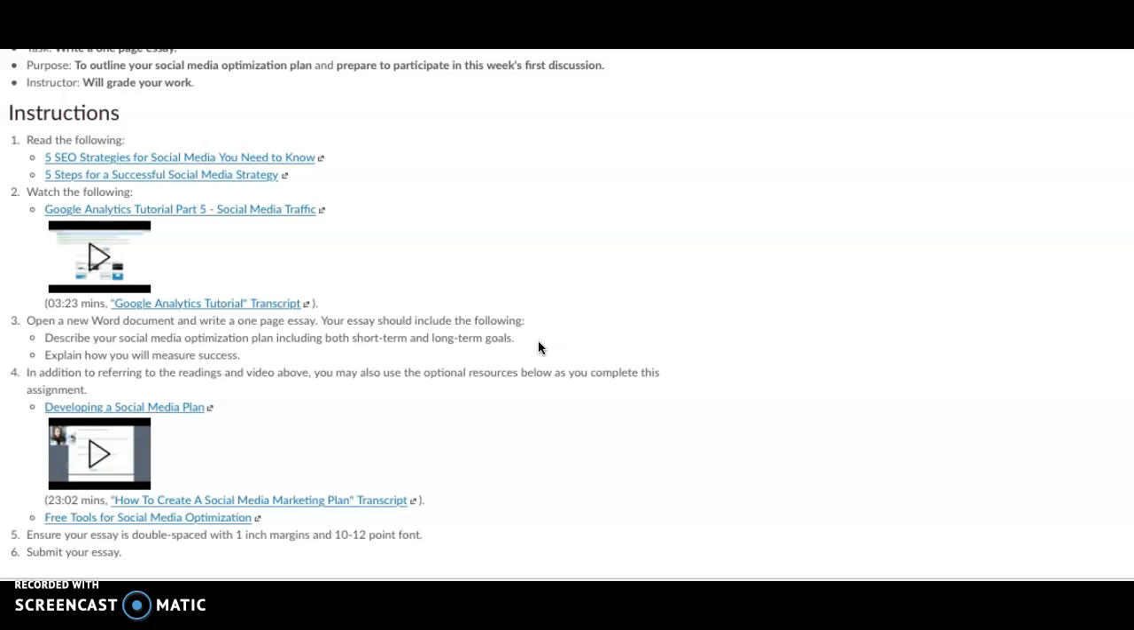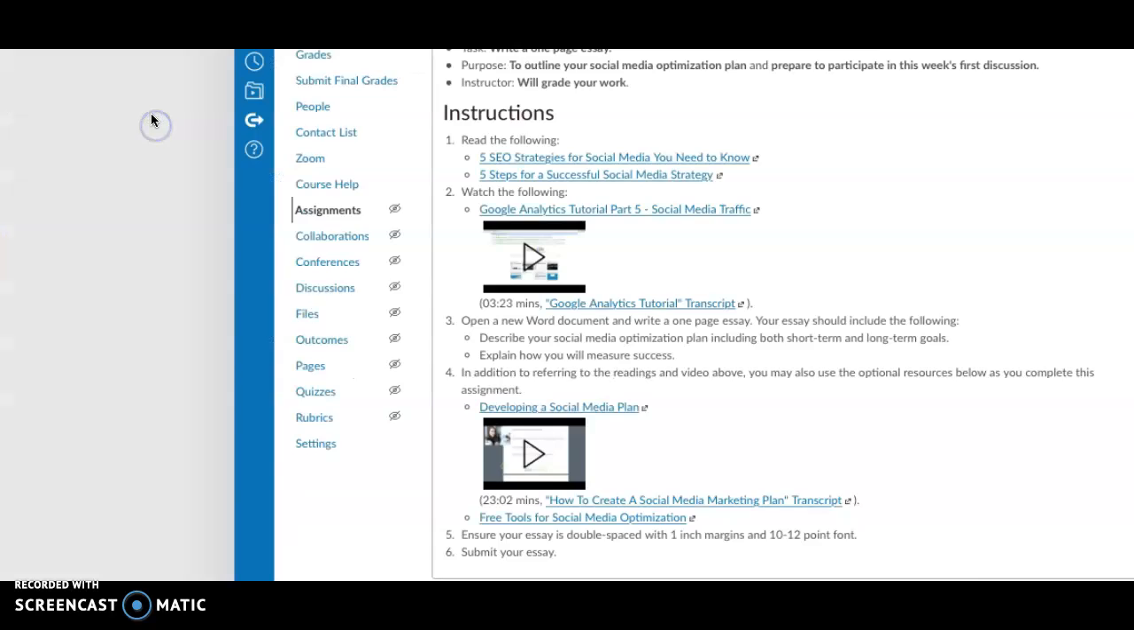And so you want to think about things you'll do in the short term, but the impact you'll have will be long term. And measuring your success is obviously a key portion of this, both in the short term and in the long term. You want to know if what you're doing in the short term is effective. And the videos and readings here will walk you through that.